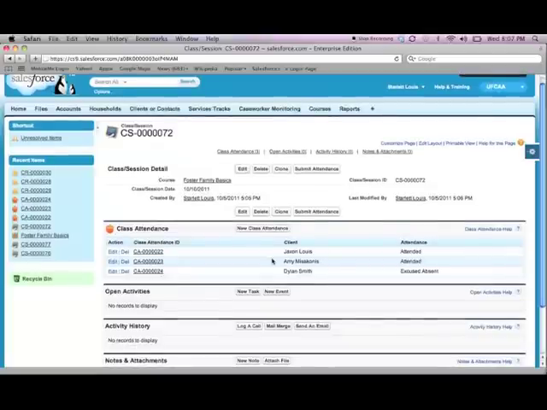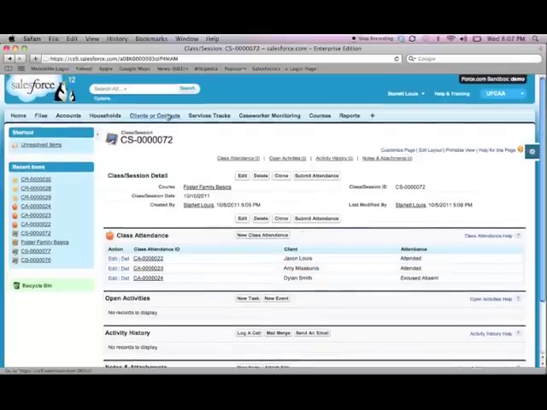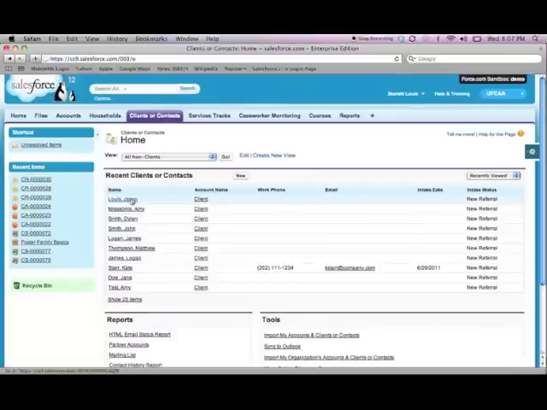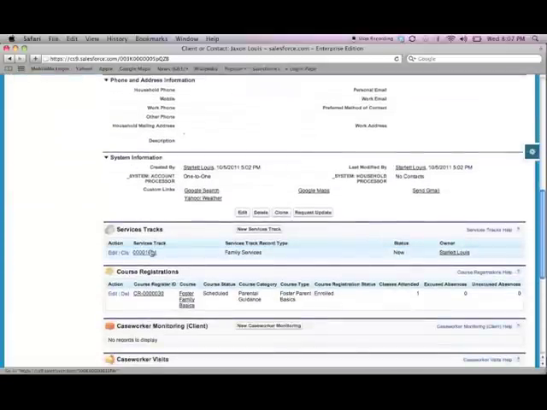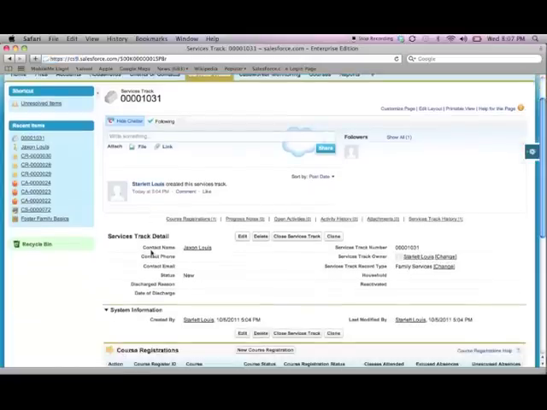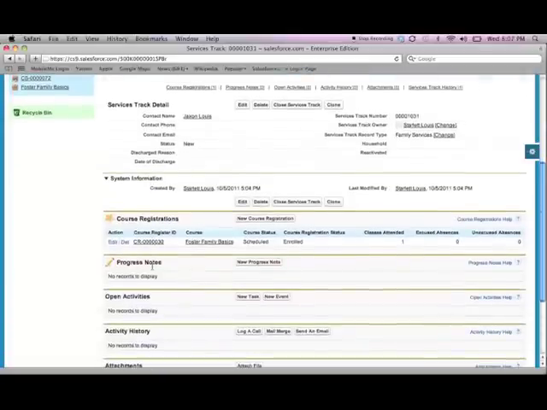Another important aspect of case management functionality is progress notes. Let's return to the client in his case. We click on the client's service track and scroll down to the progress notes area. Here, a case manager can log interactions with a child, family, or client, set goals and objectives, and track the progression from intake throughout the client experience. This information can be used to set new initiatives within the organization.